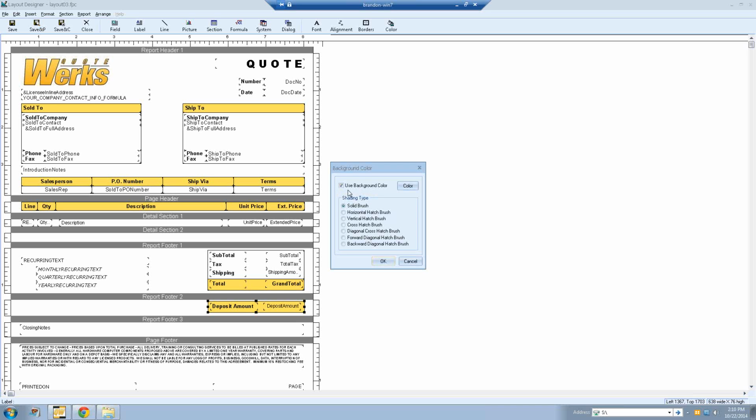So if you already have a background color on there, it's going to already be checked, but you could uncheck it if you'd like. You can then choose a different shading type. Typically, it's going to be the solid brush. Solid brush means it's all filled in, but you can see there's different options here. So if you want to play around with that and see if you can find a cool design or something like that, you do have that option.